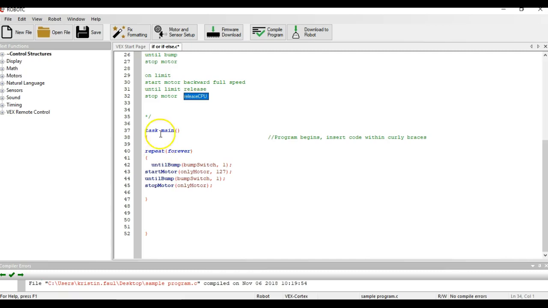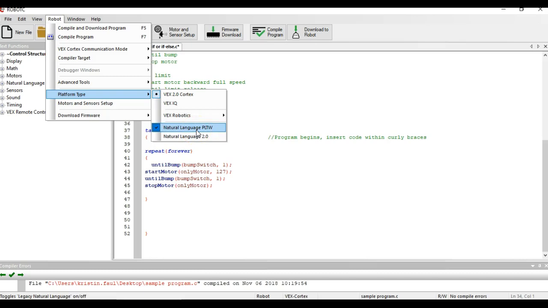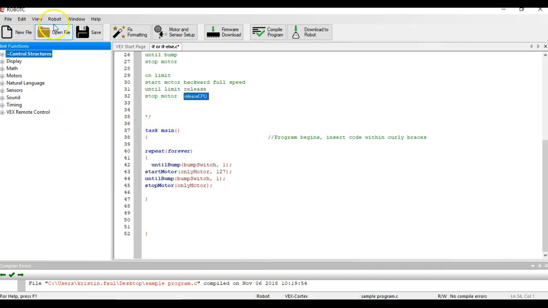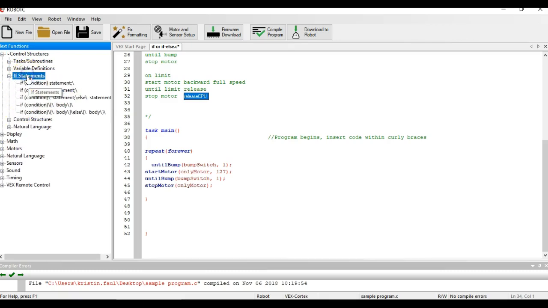Now I need to get to know a little bit more about my if-else statements. First thing, I need to know where to find them. When I'm looking onto the side under my text functions, I first want to be sure I'm under Robot, Platform Type, and for this set of lessons, we're going to be using VEX 2.0 and Natural Language PLTW. Once I have confirmed that my robot's set up correctly, I can go into my Control Structures section. Which one was it again? If. Here we go. My if and else. And I also have my if statements. So we'll be looking at which one that is in this lesson.